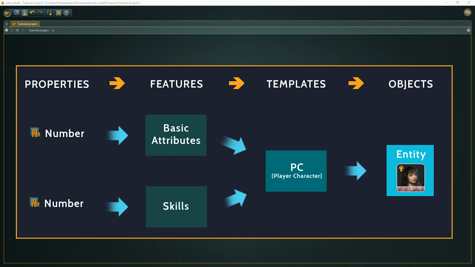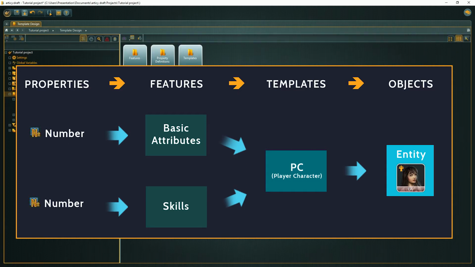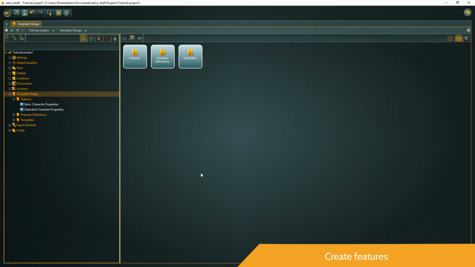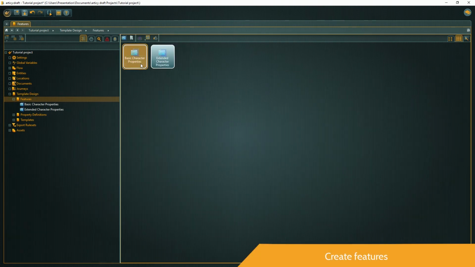A big advantage of this modular design is that you can use the same feature in multiple templates. Let's say you want a number of stats like strength, dexterity, speed, etc. for player characters, non-player characters and enemies in your game. In this case, you can create a stats feature that lists all used stats and add this feature to the PC, NPC and enemy templates. If you need to make a change to these stats later, you only need to change this one feature and all templates which use it will update automatically. But enough of the theoretical talk, let's create some characters.